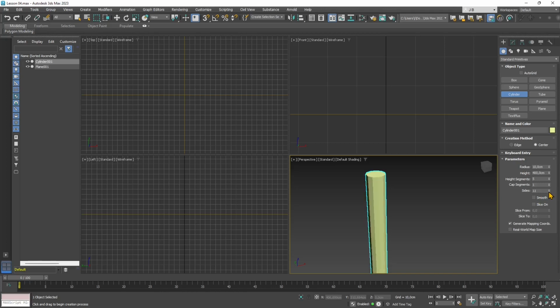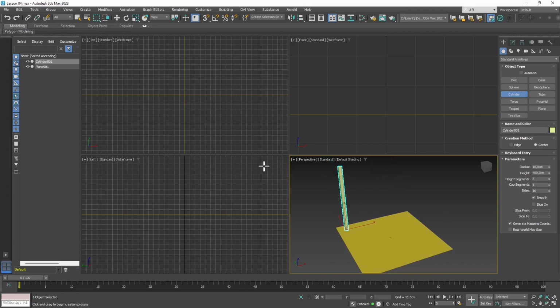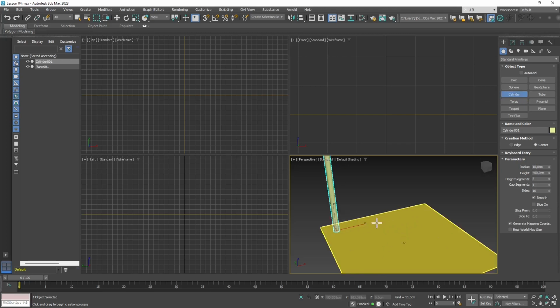So you can see here that if I decrease the number of sides, well, that's faceted there. It has faces. But if I apply the smooth, all those faces will be hidden. So this is why the smooth effect is a fake effect. If you print that cylinder with a 3D printer, you're gonna see the faces. You're not gonna see the smooth effect. But we're gonna get back to this later on as well.